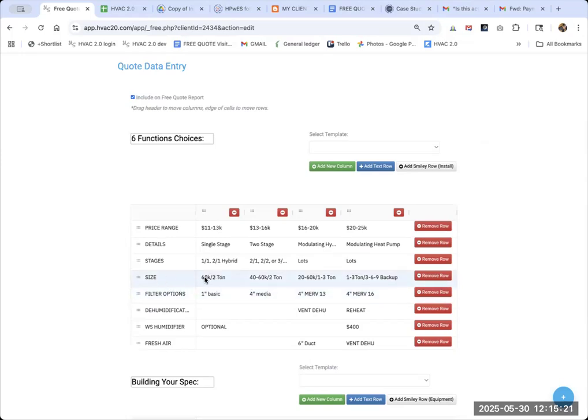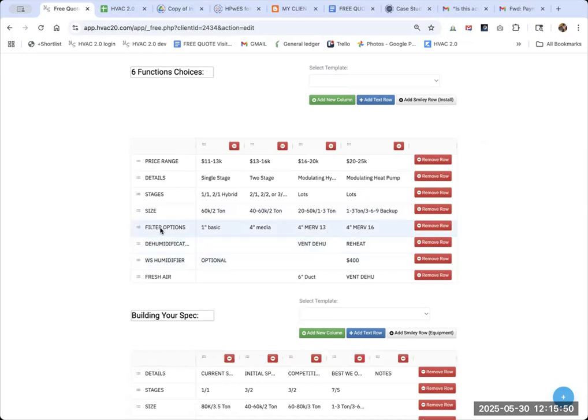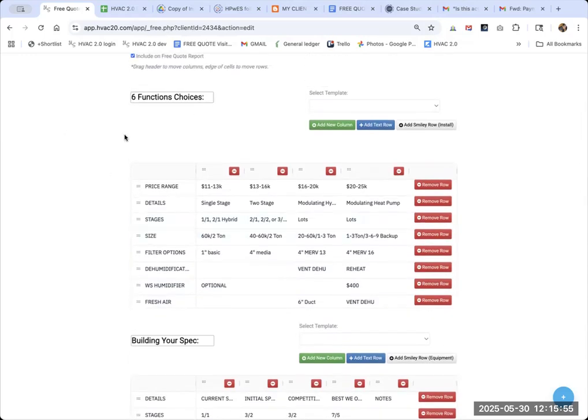Down here we have the size. A single stage is 60,000. That's what it is. It's 2 ton. If you do multi-stage, you want to express the stages in output range because that'll help them understand how the better equipment does a better job of load matching across different load situations, outdoor temperatures. And then filter options, dehumidification, fresh air. So this is helping them understand their 6 functions choices.